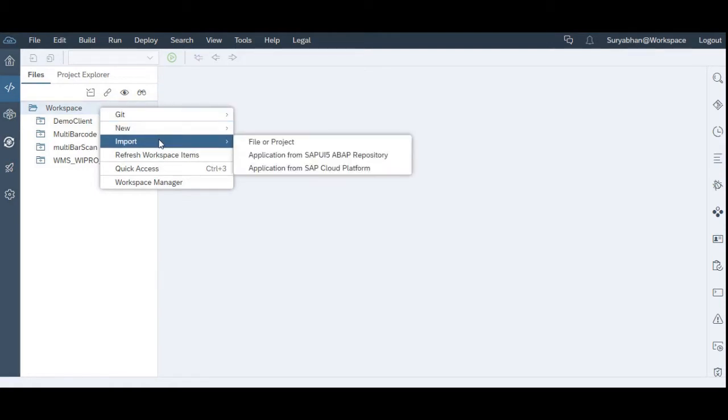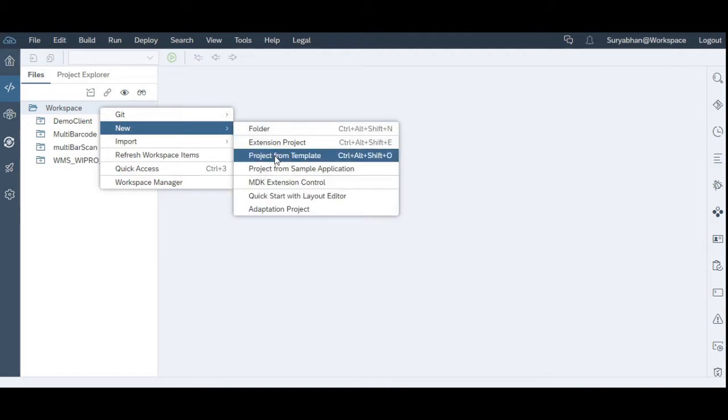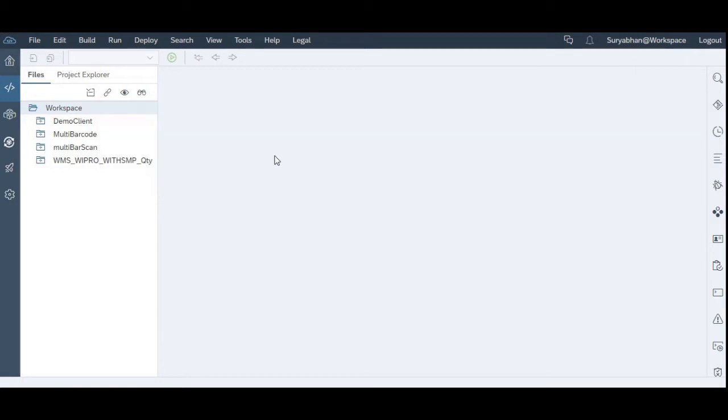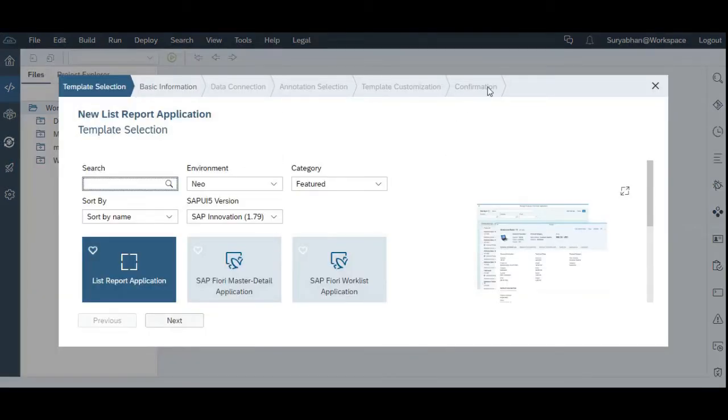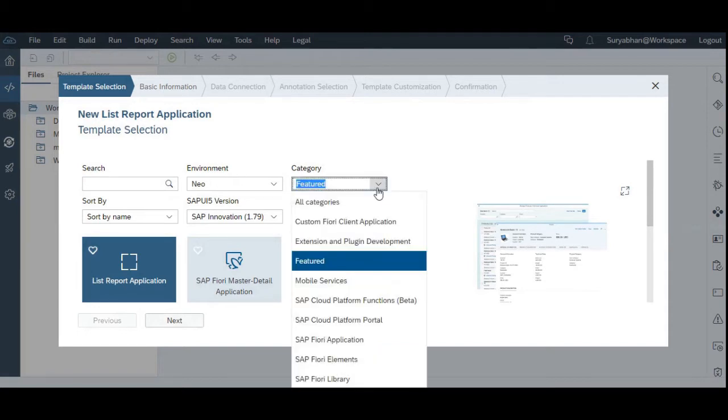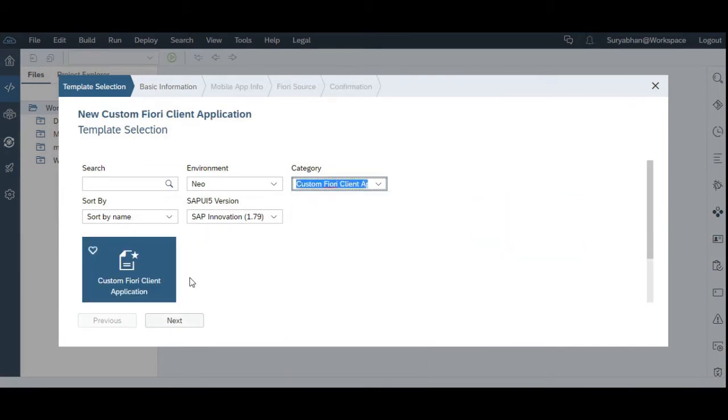We'll create first. Go to the right click and go to the new menu and there select project from template, and we'll have this kind of interface. Go to the category and select, here you can see Fiori client application. Okay, select this. Here you can use any version specific Fiori client. We'll go with the latest.